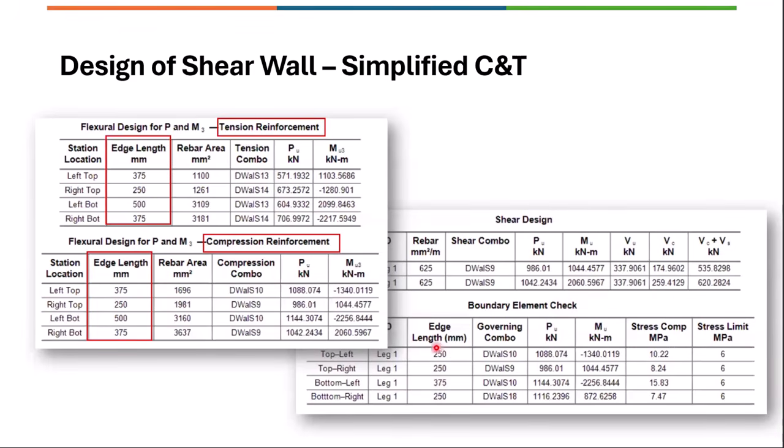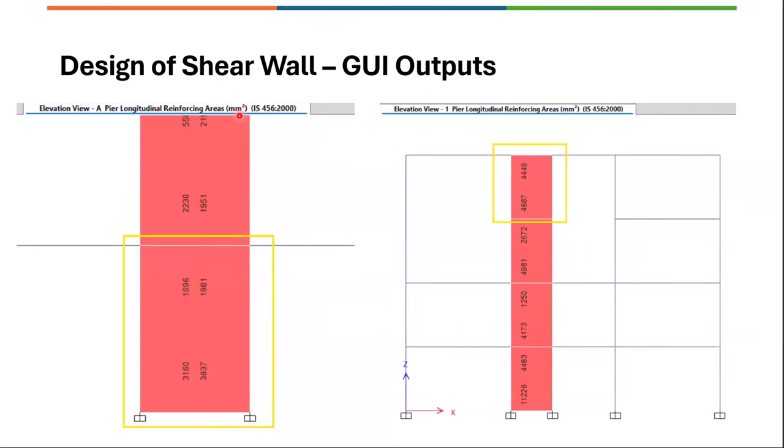And this edge can then be designed using a C and T method or a simple distribution of the rebar required from the uniform reinforcing or the general reinforcing as provided. So these are the graphical outputs that we're talking about. The left one is the simplified C and T. You can see for the left and the right for the bottom, left and right for the top, how much longitudinal rebar area is required for this. And you can detail this accordingly.